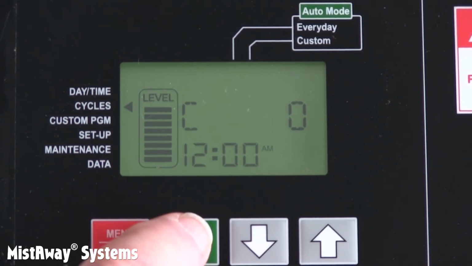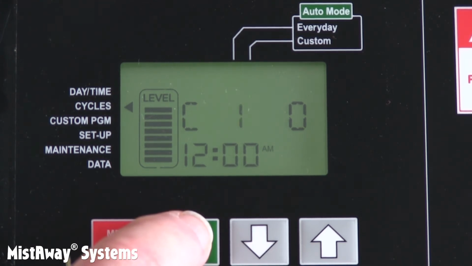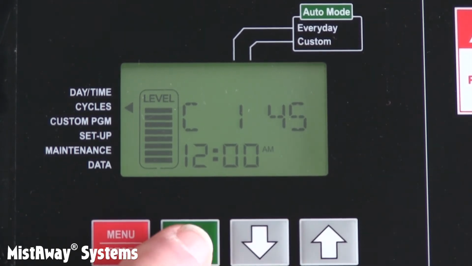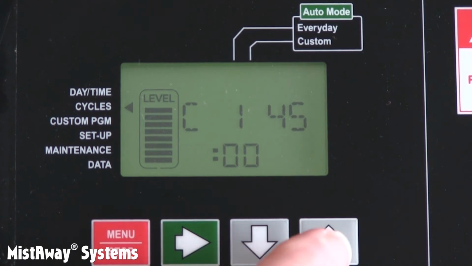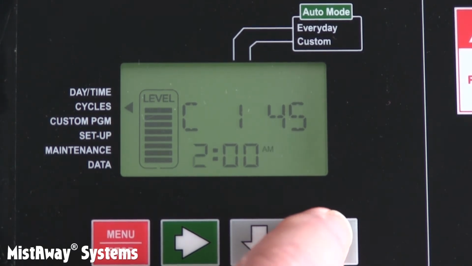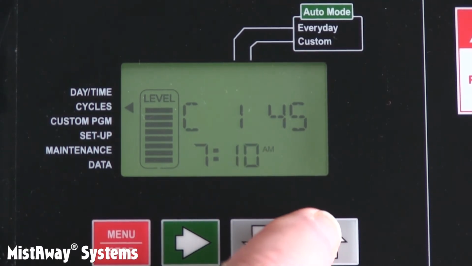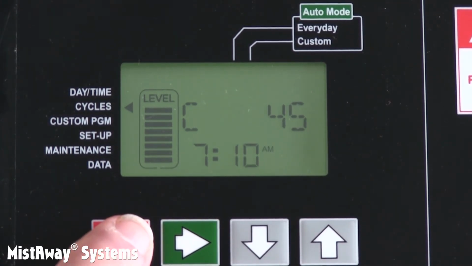There are 4 data elements for each mist cycle. The number 1 that is flashing to the right of the C indicates that you're setting cycle 1 out of 24 possible mist cycles. We select cycle 1 by pressing the green button and move to the mist duration, which is now flashing. We'll use the up arrow to get to 45 seconds and then select that by pressing the green arrow. Next, we'll use the up arrow until we get to 7 a.m. and then select that with the green arrow. Then we'll set and select the minutes to 10.